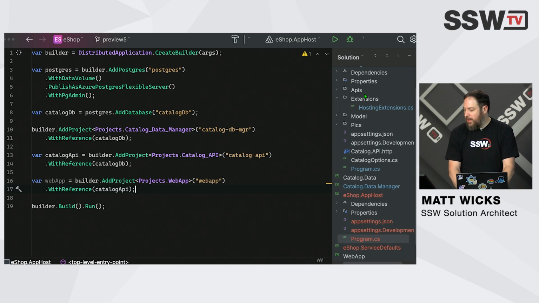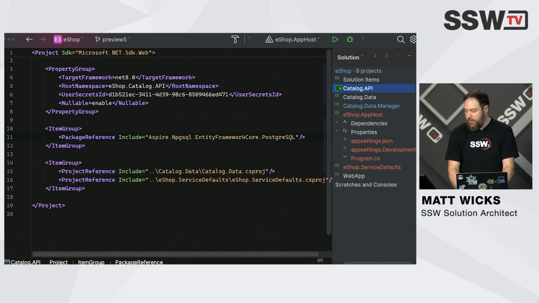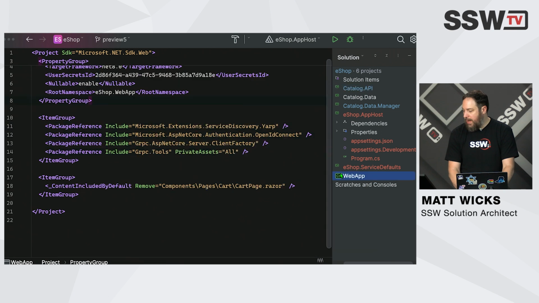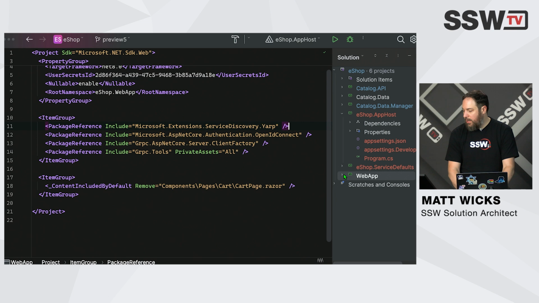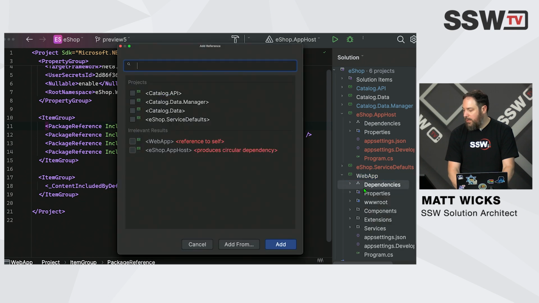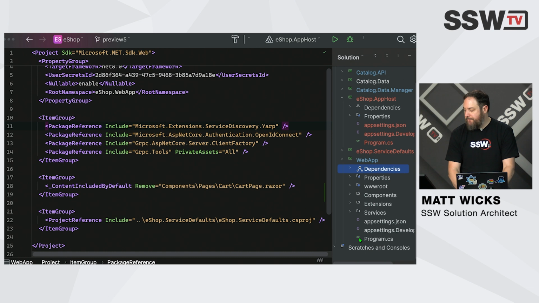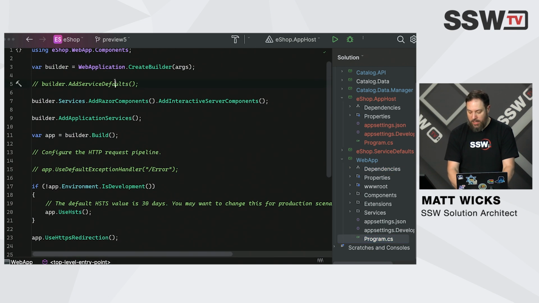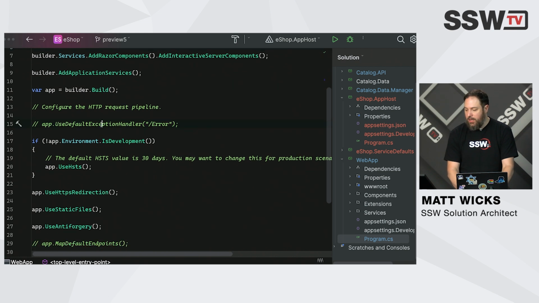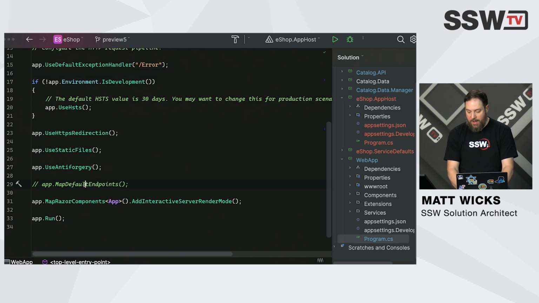All right. Now that we've done that, we've got to remember to go into our web app, and we're going to add a reference to our service defaults, because we need to remember to bring that in. In our program CS, I've got a few things to comment out. So there's the add service defaults. There's a default exception handler, so it's handled always the same way. And we're going to map our default endpoints. Awesome. Anything else we need to modify?